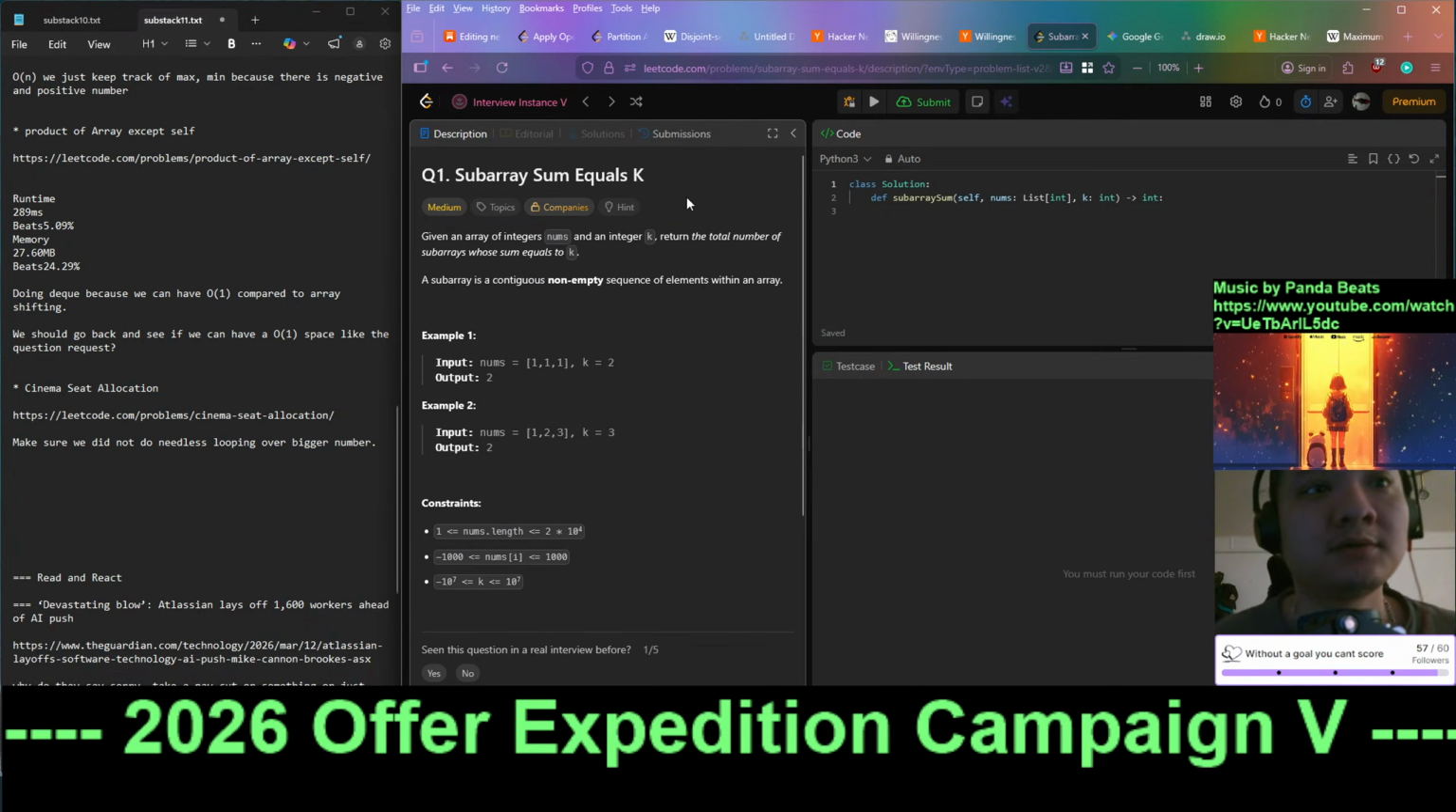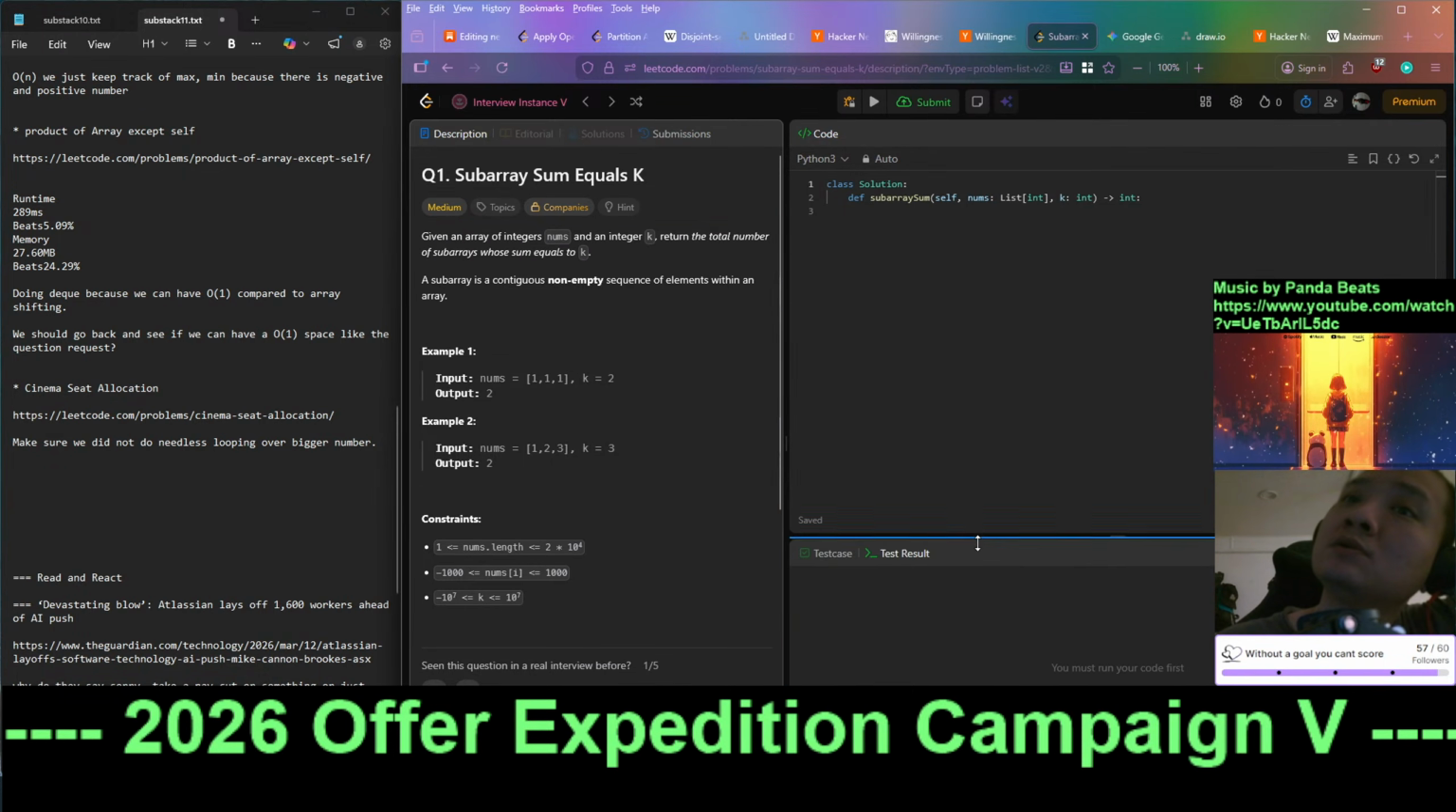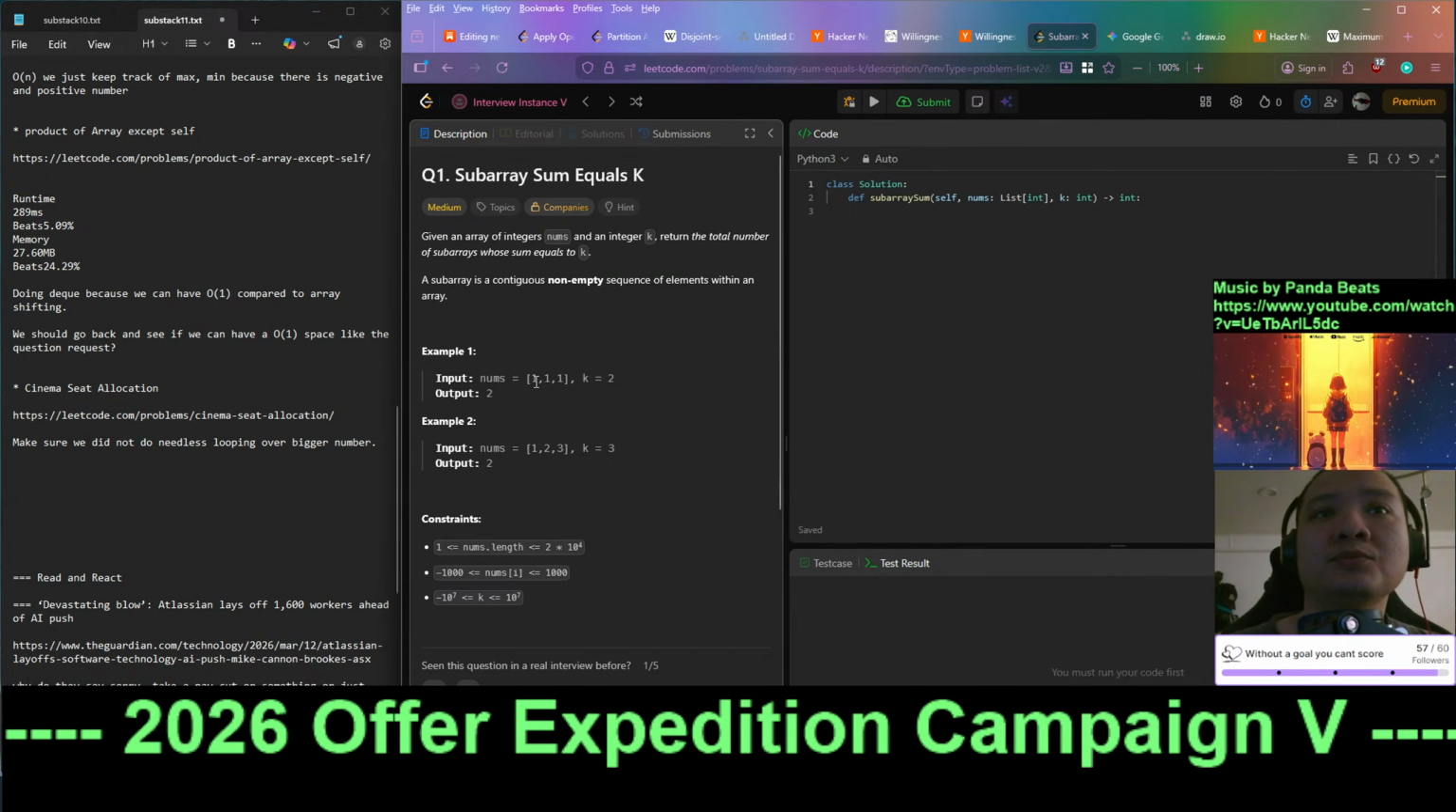This looks like a sub-array sequence. Okay, so it looks like a segment tree problem, right? Or this could be a prefix sum problem. So this plus this, right? Plus this, right?